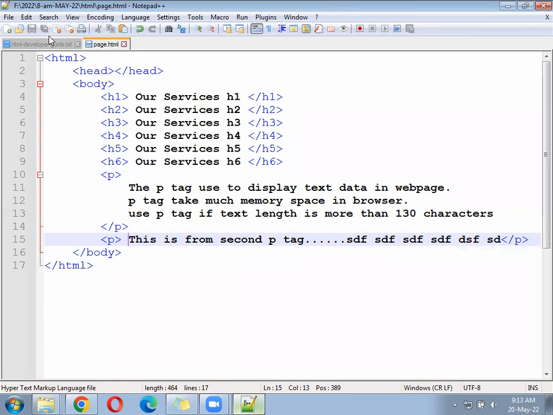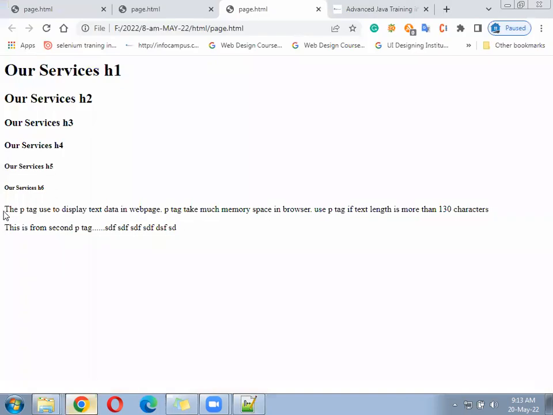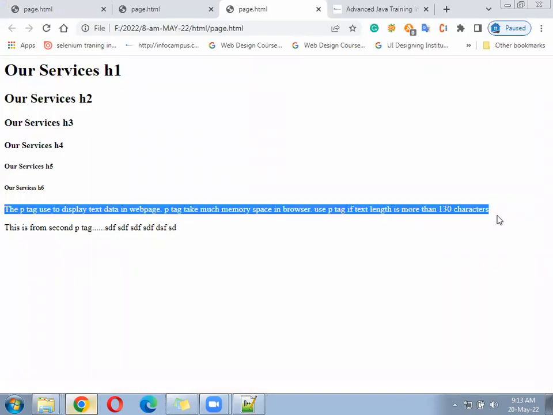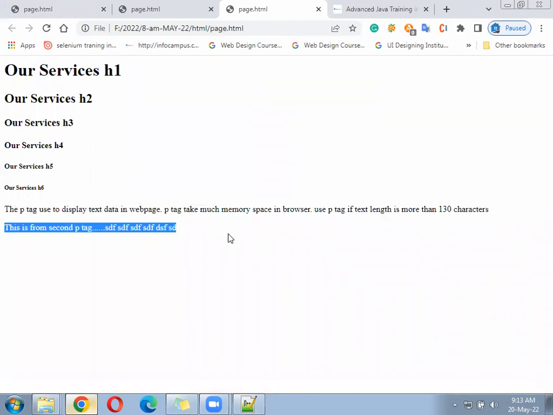It's called a block-level tag. You can see the one paragraph we wrote here covers the full width. Some space was still there, but the second paragraph shifted to a new line. It's a block-level tag. If you want two paragraphs to come on one line, only HTML will not help you. You need CSS also. Then it will help them come on the same line.